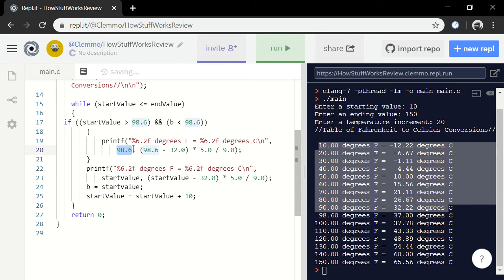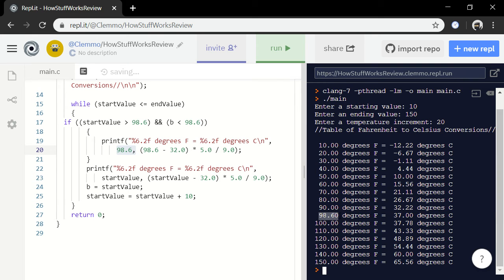Or this part is, I actually don't really understand what this does. This little bit right there. I don't really get it. I guess it's just putting in the statement 98.6 right here. And then doing the conversion using this formula, and you get 37 degrees.